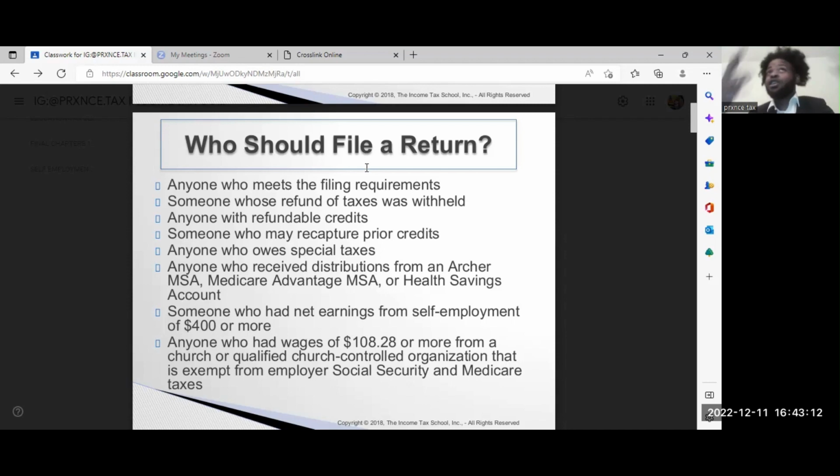And we're going to go over all of this throughout the course. So if some of these words don't click for you just yet, don't let it get to you. Because as you continue to learn, continue to do taxes, all this is going to really become second nature. Anyone who had wages over $108 or $28 for the church, someone who had net earnings from self-employment of $400 or more, that is now $600.